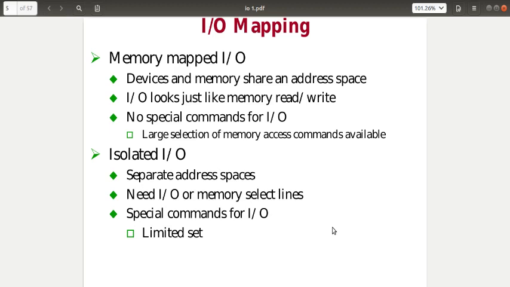Okay, the next concept that you should know is called input output mapping, IO mapping. Basically, mapping defines how the processor, how the CPU, sees the input output devices, right? The processor can either see the input output devices as input output devices themselves. That is, the processor can see a keyboard as a keyboard, or a mouse as a mouse, or a monitor display as a display itself.